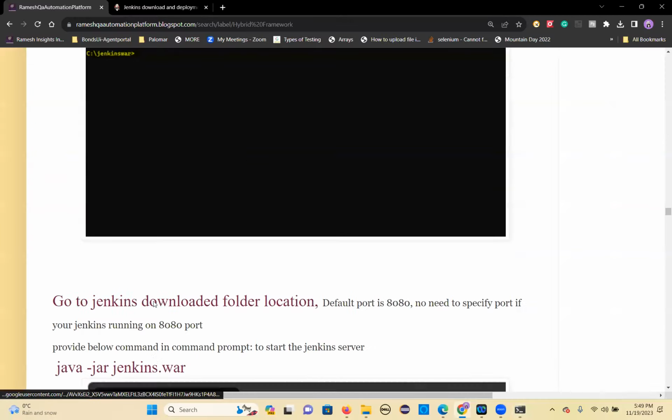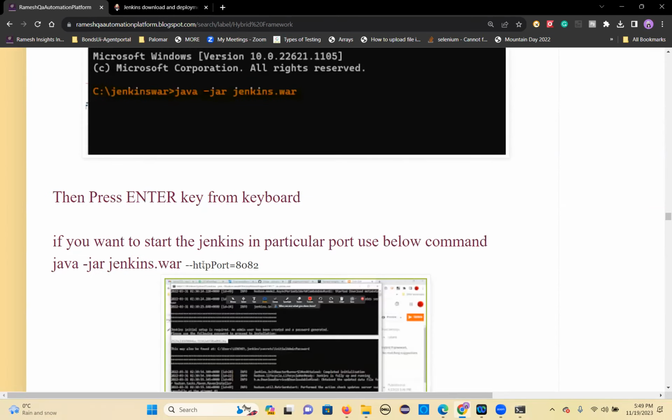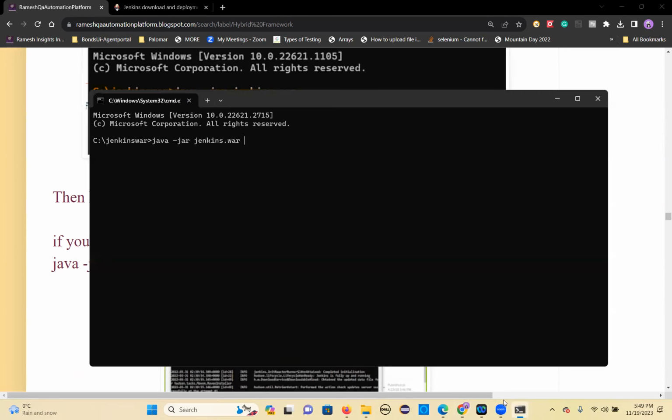So that's clearly mentioned here. So you can give this. It will run on 8080 port by default. If you want to give your own port, you can give -httpPort and the port number. That's the option. Otherwise, if you don't mention any port, it will run on 8080 port.